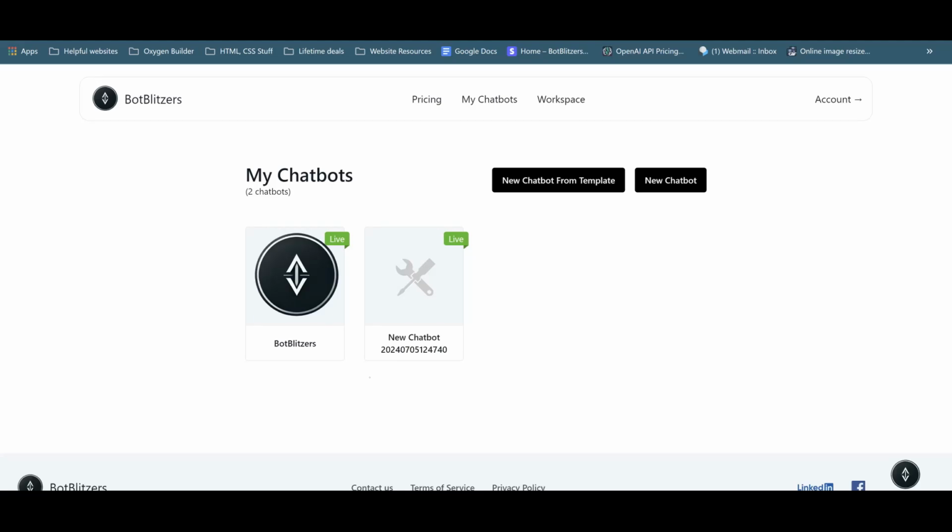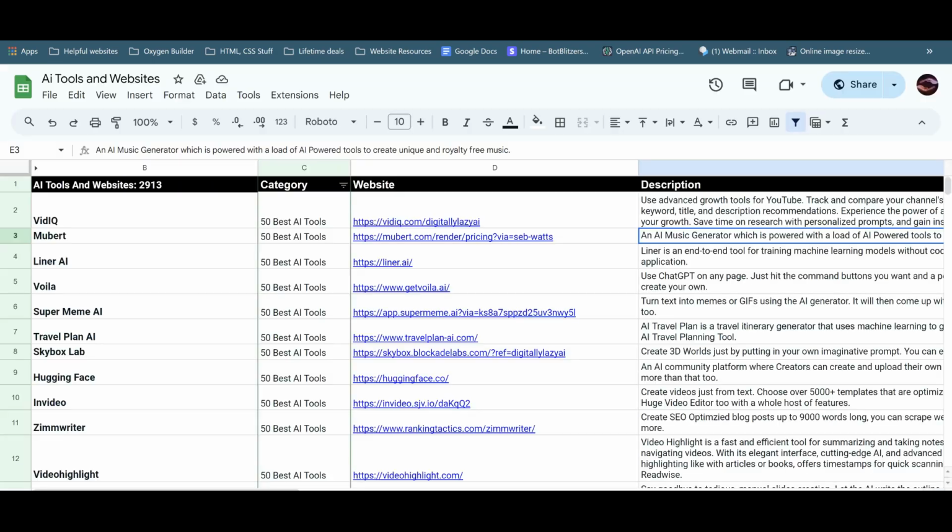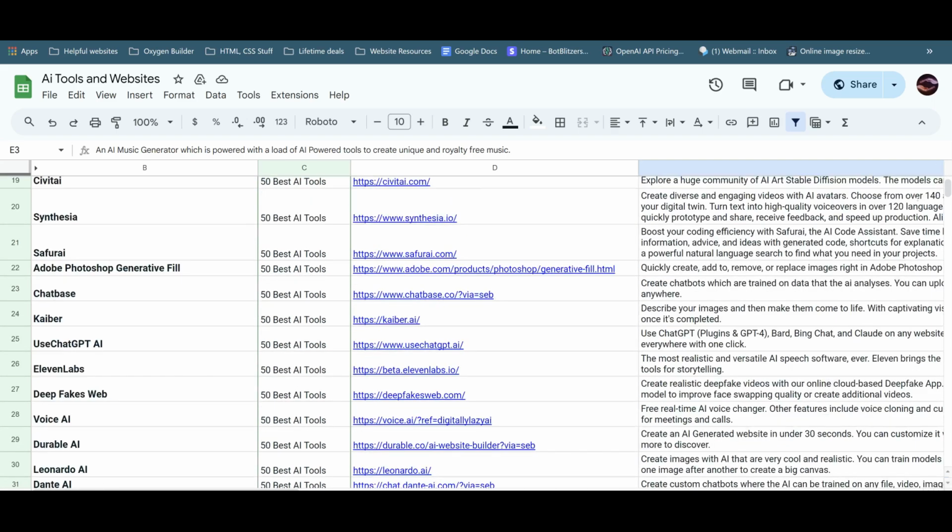In today's video we will be looking at how you can integrate Google Sheets into your own AI chatbot with BotBlitzers. Okay, so first of all we need to have a Google Sheet spreadsheet with data in it. For this example I'll be showing you a demo of a list of AI tools and websites which I made a couple of years ago in Google Sheets, and here it is.